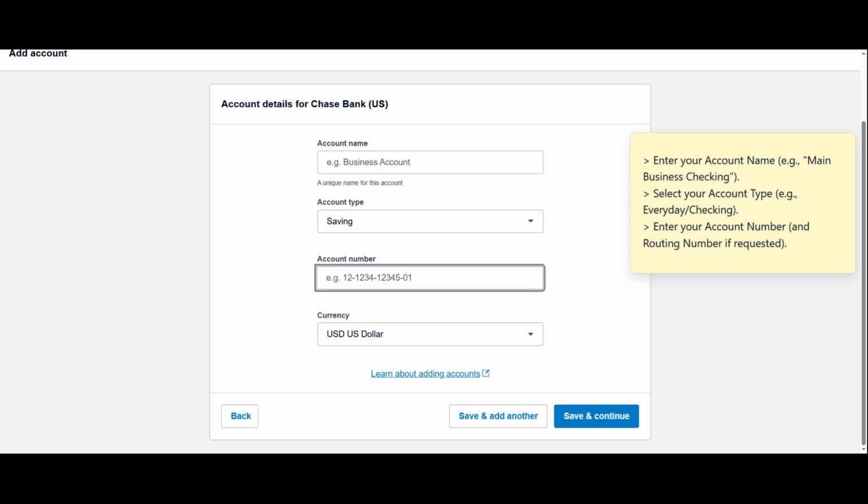Carefully type in your full account number exactly as provided by your bank. In some cases, Xero may also ask for your routing number, especially if you're setting up bank feeds in certain regions. Double-check these numbers before moving forward to avoid errors. Once all the required fields are filled in, click Continue or Save, depending on what appears on your screen. Xero will now create the bank account inside your organization.